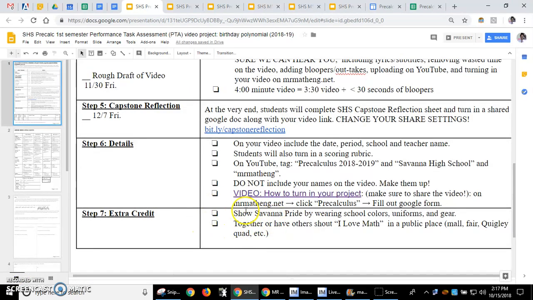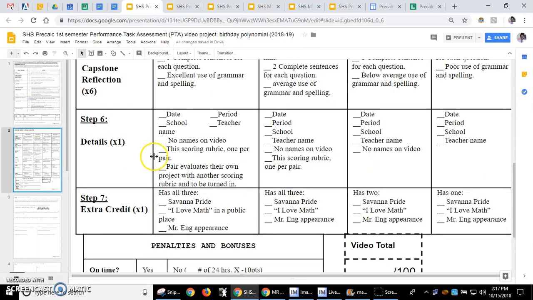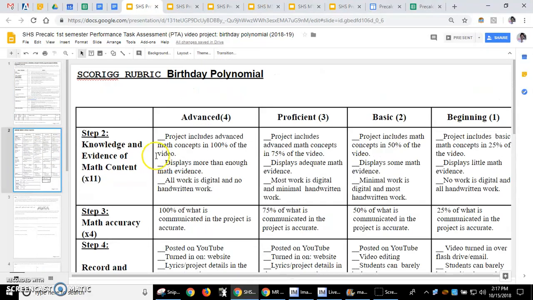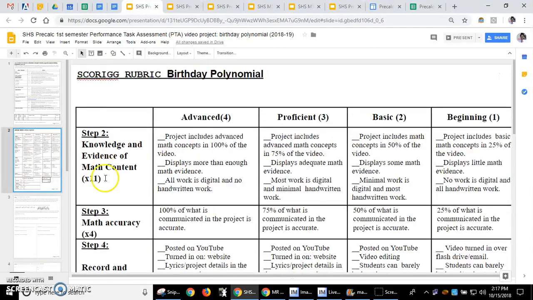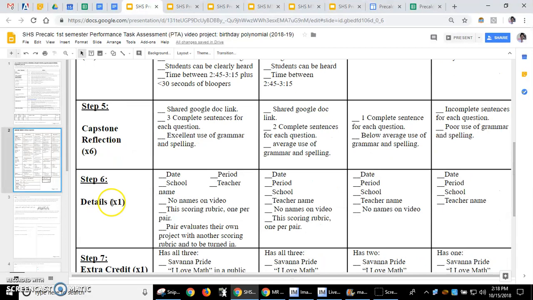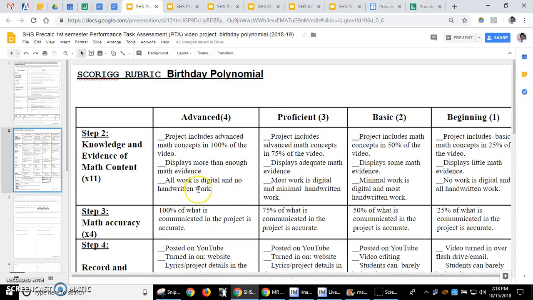Let's go to the back side and take a look at a project here. I'll show you how to get extra credit. And this is our scoring rubric. So in our scoring rubric, you'll see that these multipliers are on the side. And math knowledge is the most important part, then the creativity and all the other aspects.